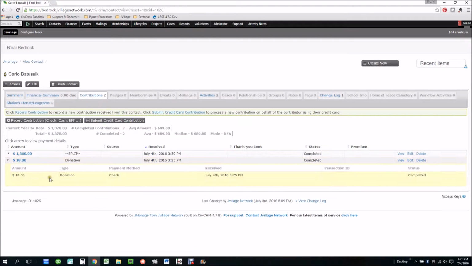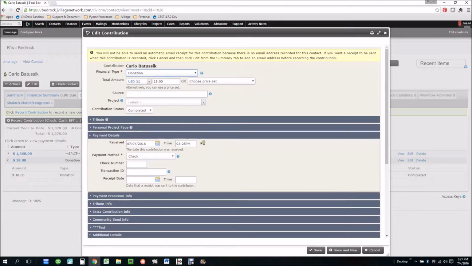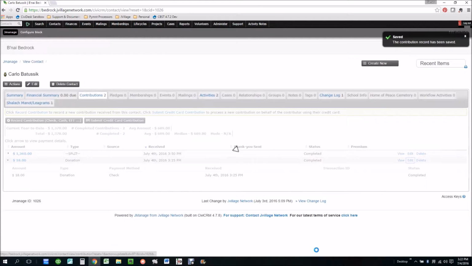Before I make the change, however, I just want to point out there is the single line item, or the single financial item, that is currently listed. What I'm going to do now is click to edit the contribution and change the contribution amount to $36. I also have to update the net amount at the bottom here in the additional details section. And I'm going to click Save.